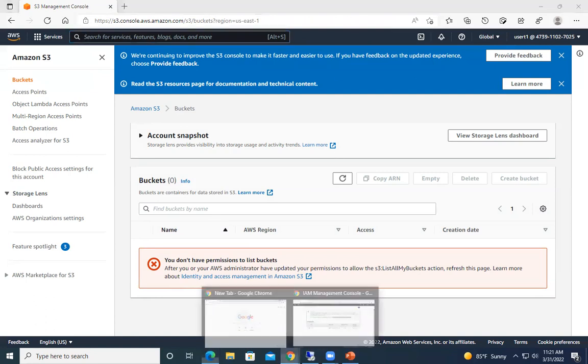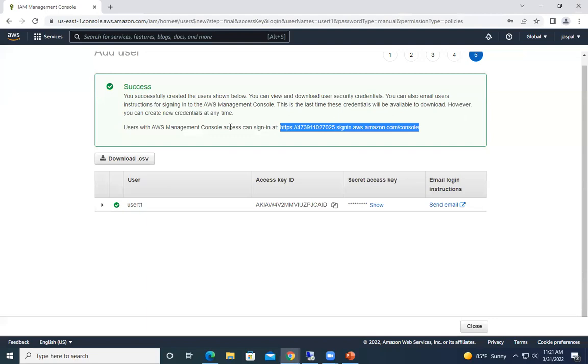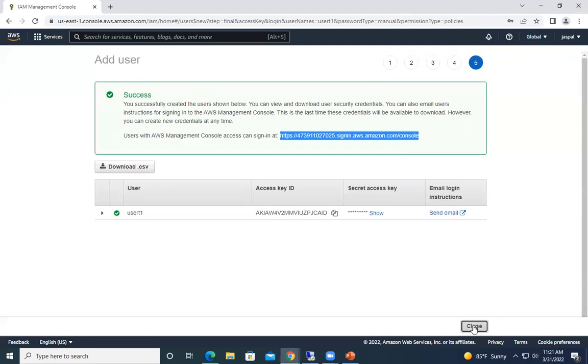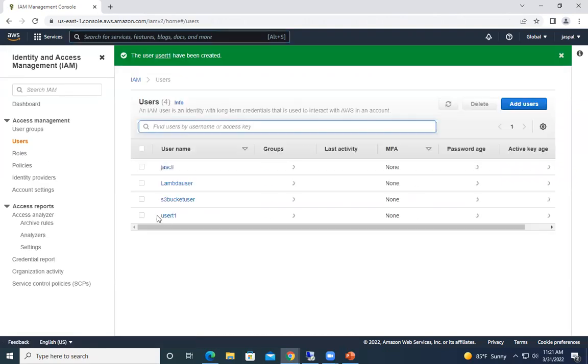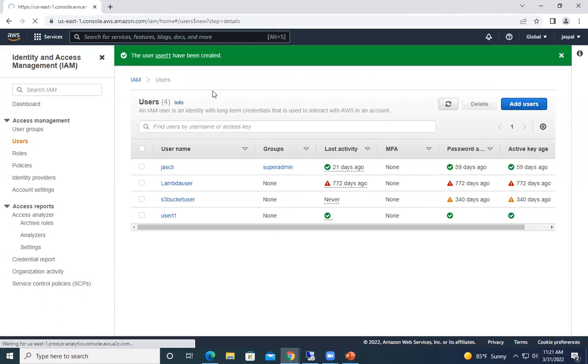So we can go back over here. We'll just keep it as it is for the time being. Now we can just close it over here. So that was our user T1. Similarly, I will add another user.